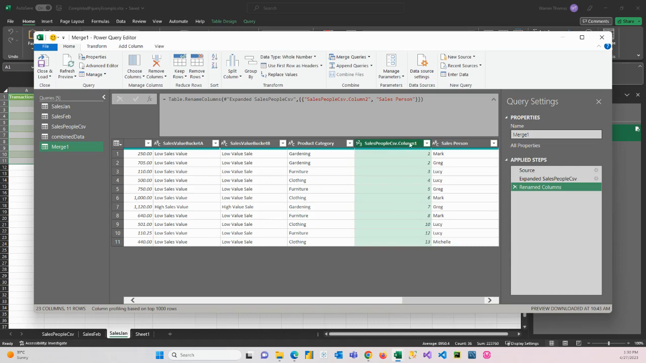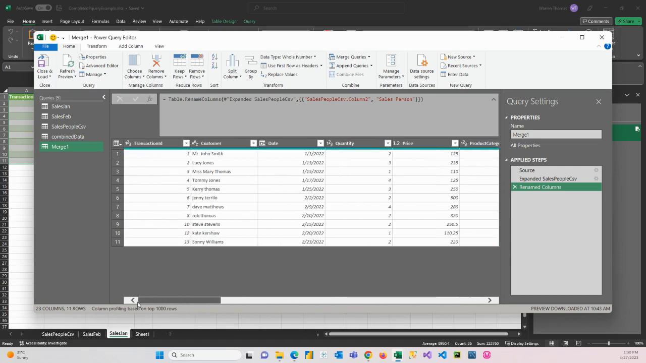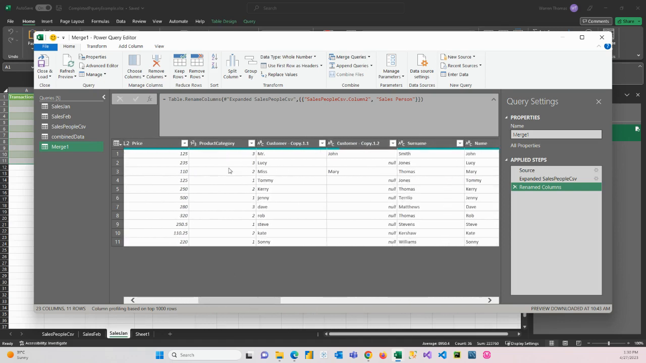We don't need the ID here. So let me go back to the beginning. We're going to leave the transaction ID in so we can always reconcile which record comes from what data set. We're going to leave the date, the quantity, and the price. Product category ID we don't need. I'm holding down Control, by the way.